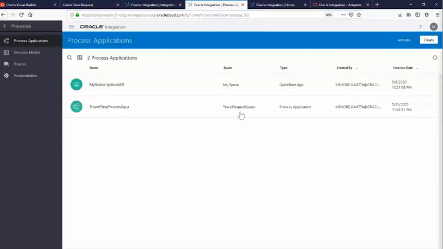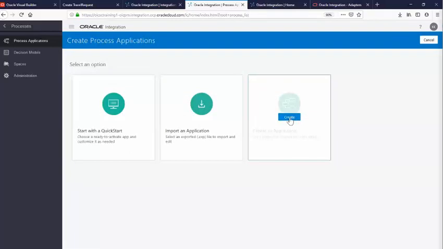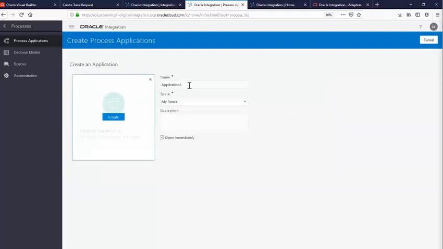And here I'll try to build a very simple workflow. I call this employee travel request approval app. Okay, and I'll create a new space. I wanted to logically put all my artifacts into a workspace as such. So I'll call this a travel demo space.